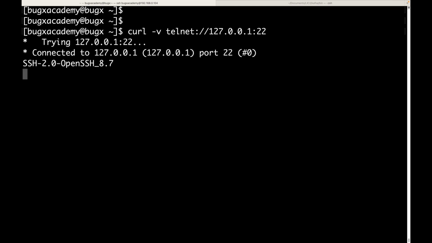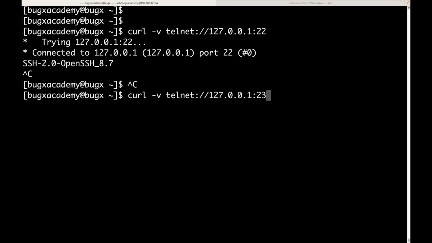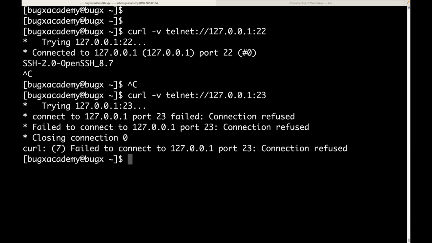Let's check. Yes, it's trying to connect to localhost on port 22. So it's successful, it's connected. So the port is open. Let's also use port 23. And the connection is closed. So port is closed. But of course, you might wonder, in the beginning, I said that Telnet protocol is not secure. Why do we use it here?